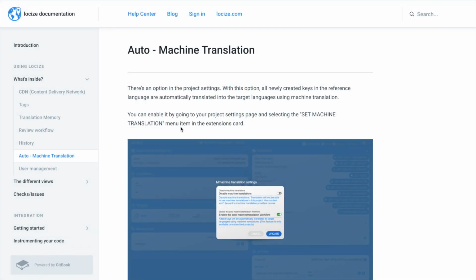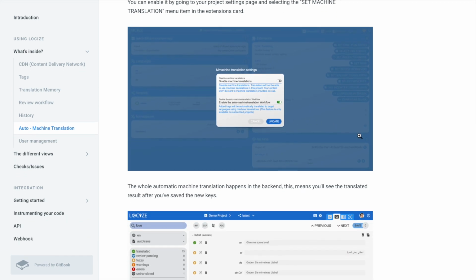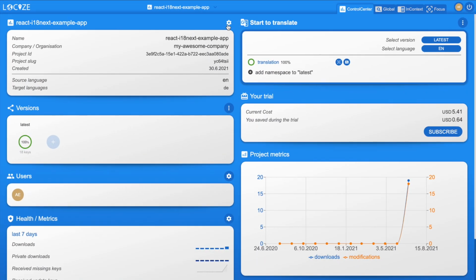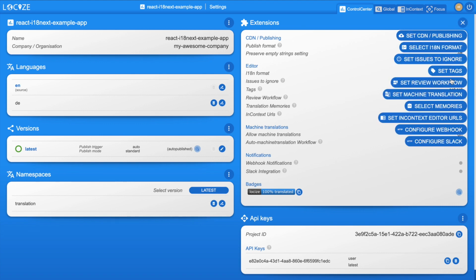There's an automatic machine translation feature in Locize that automatically translates new translation keys in all target languages. Let's use this feature to optimize our workflow. In the settings page, we can enable this feature.